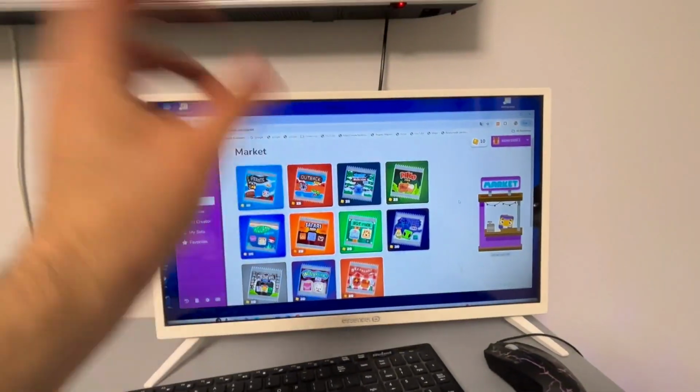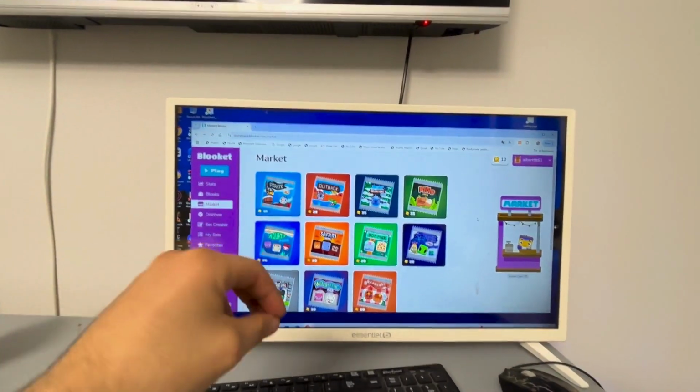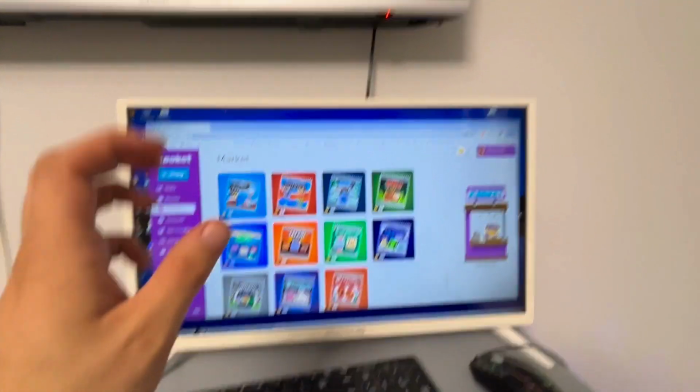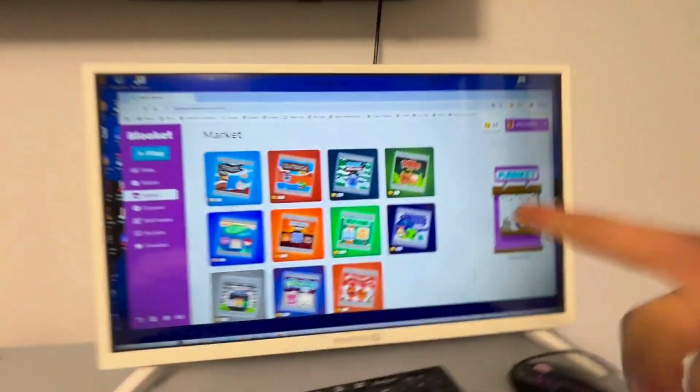Today I'm gonna show you how to collect 3000 tokens from the Blooket events. Please follow this video step by step. To collect this reward, you just need your username. As you can see, my username is Albert. Now I have 10 tokens in my Blooket account.